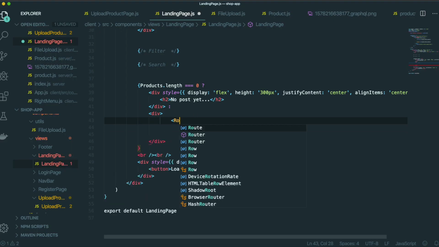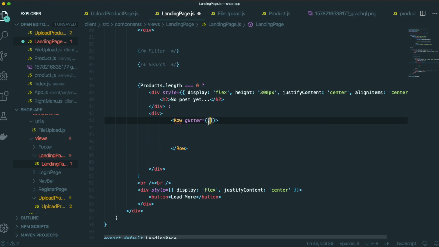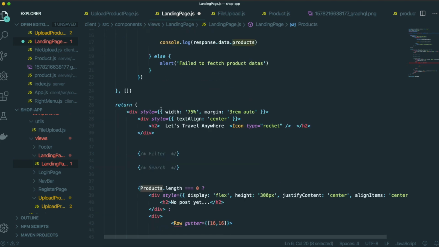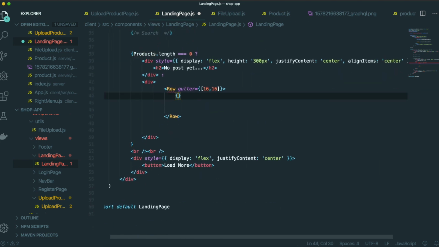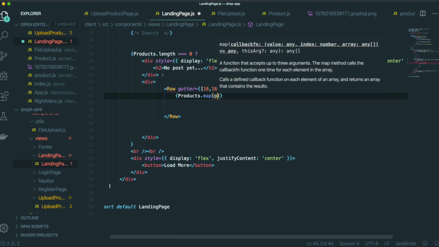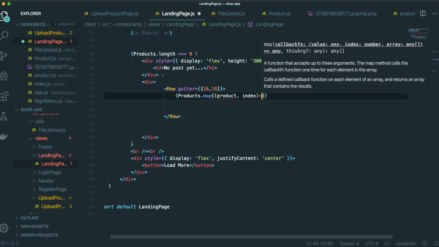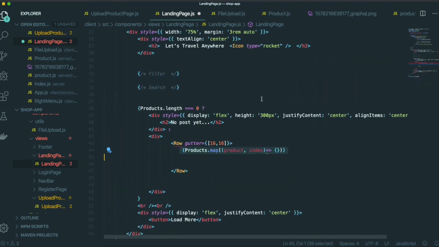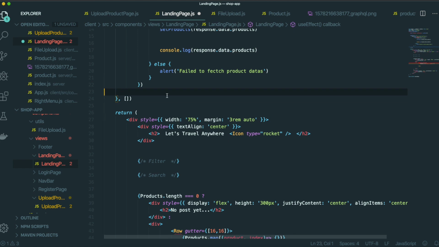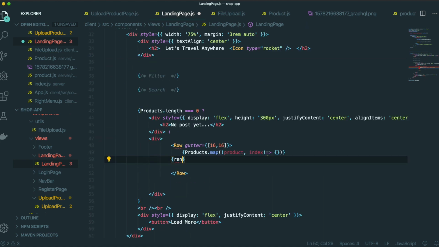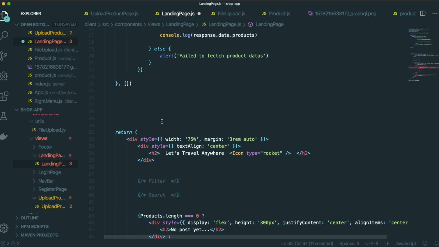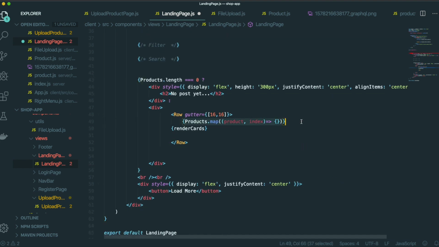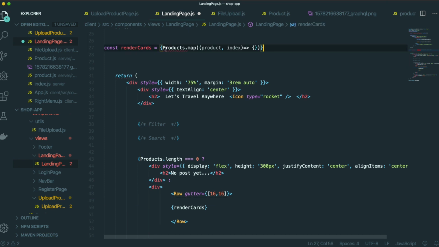So to do that, we use a row. This is for the margin, so we will give the margin for this row, and inside this row we will bring the product, so product.map with the product and index. It is better to make this simpler, so we make a render card function here, and copy and paste it in here.